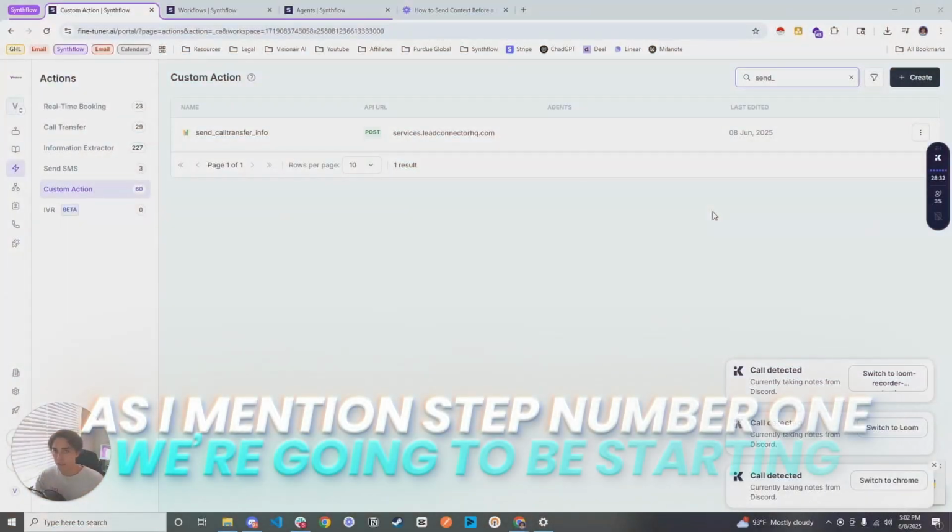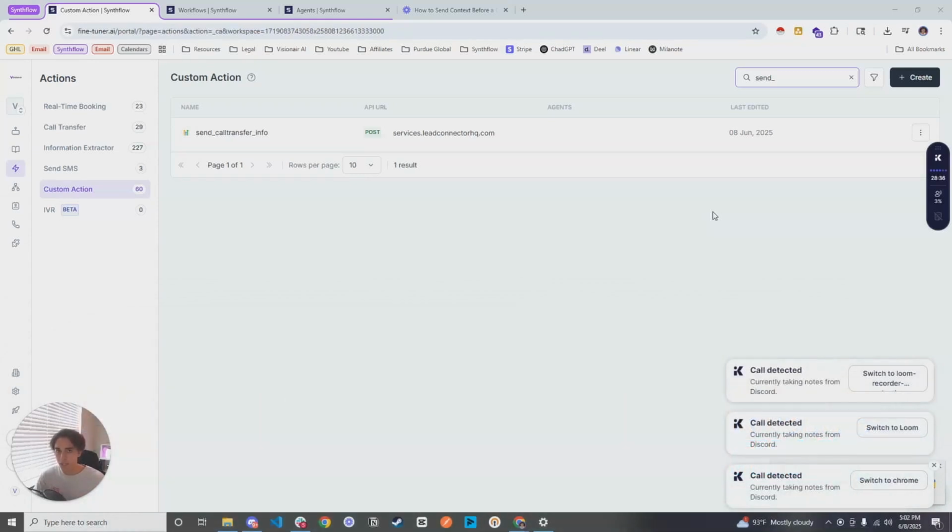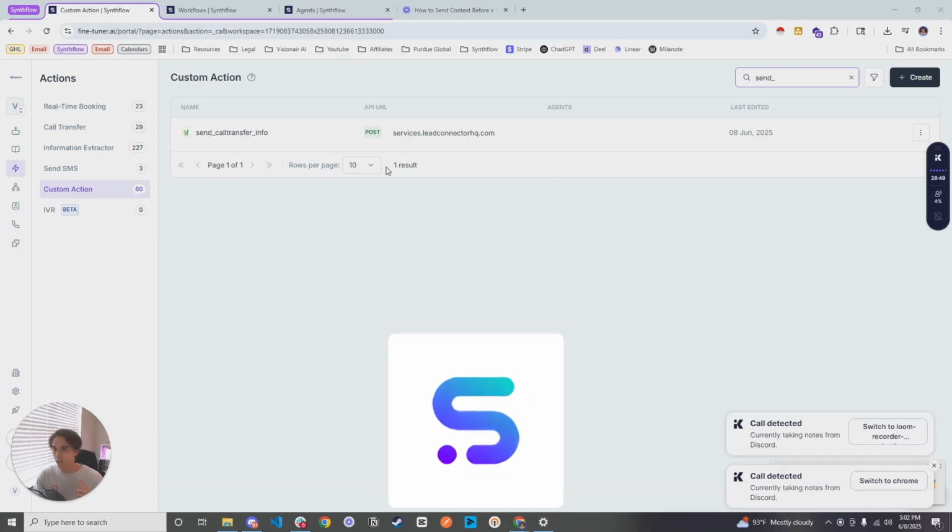Okay, so as I mentioned, step number one, we're going to be starting with the API way of sending information of a call transfer before the transfer actually happens. So to put this into place, you're going to need two specific things. You're going to need one custom action inside of Synthflow, and you're going to need one workflow inside of Synthflow to send the information that you gather from the call.